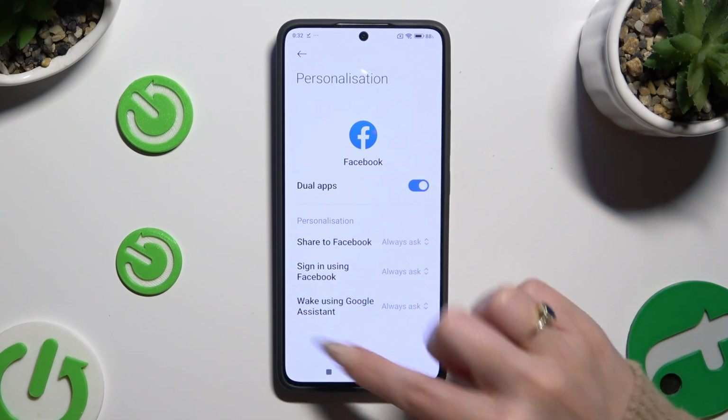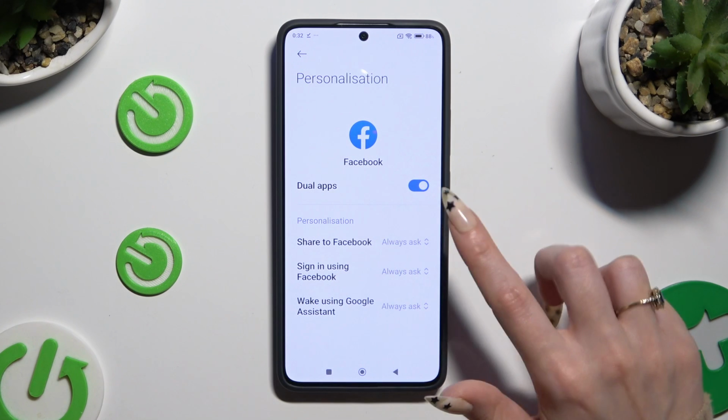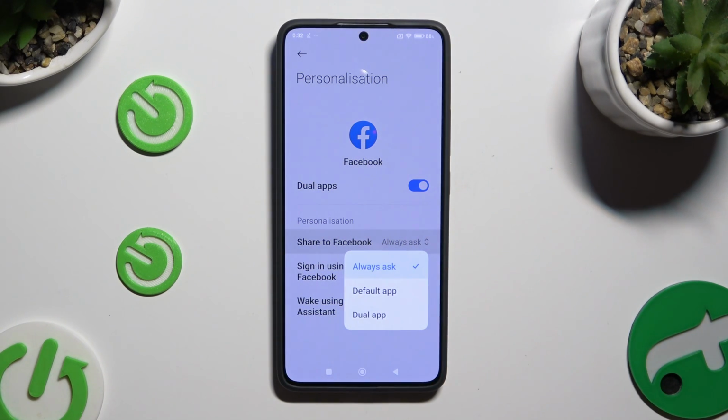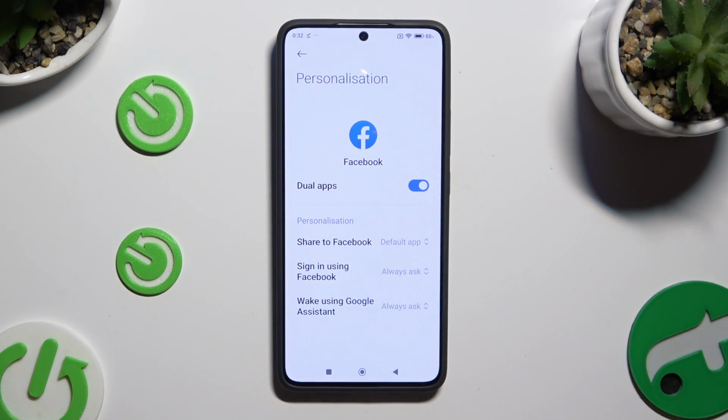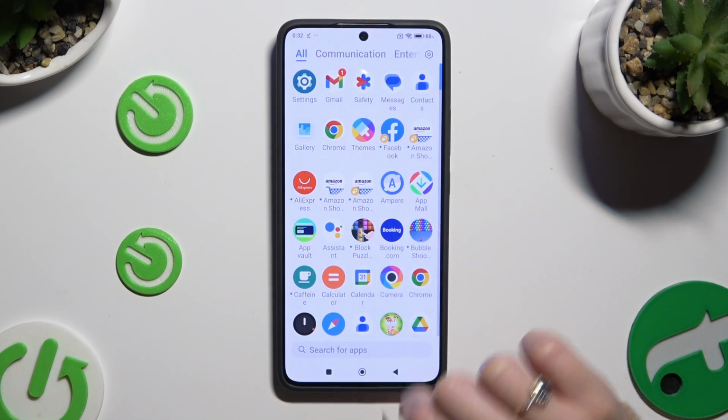After that, you can manage all of those options under Personalization. Just click on the chosen one and pick one of the options from the pop-up. I will go with Default app. So when I go back, as you can see, my apps were successfully cloned.